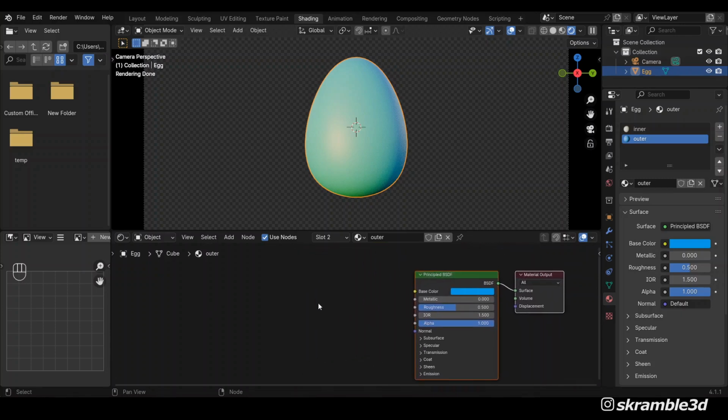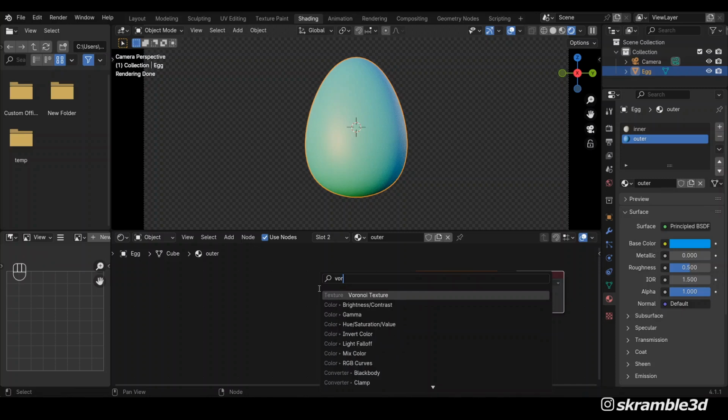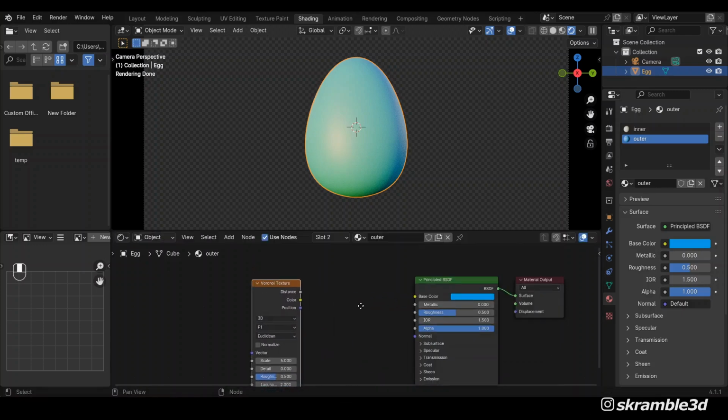So here we are. I am going to add some speckles to this egg. And the way to do that is with a Voronoi texture. So Shift A to add, and just type VOR. Okay, VOR is enough to prompt Voronoi texture. We click it. Perfect.